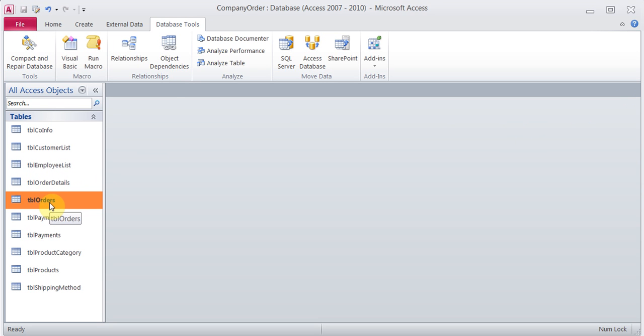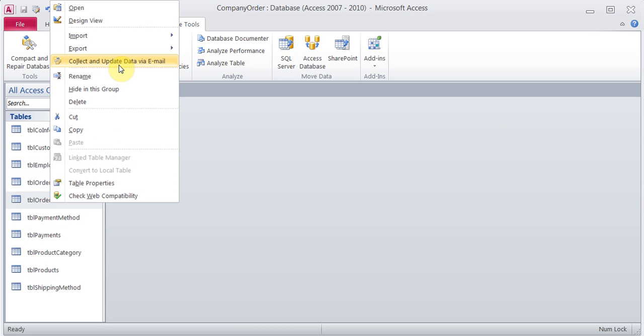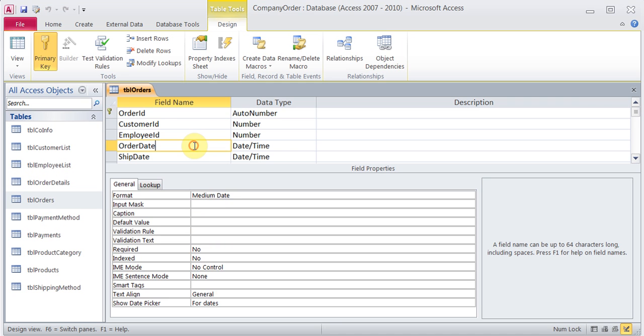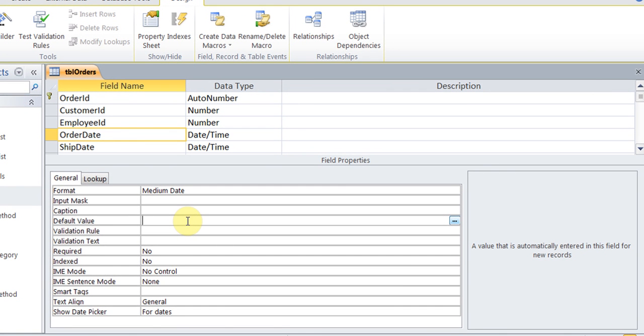So I'm going to right click on this table orders and I'm going to go to design view. Now what I want to do is for the order date, I want to show you how you can put a default value that automatically will be today's date. All I have to do is put the equal sign, type NOW, and you'll see in 2010 you start to get this option here on the bottom.